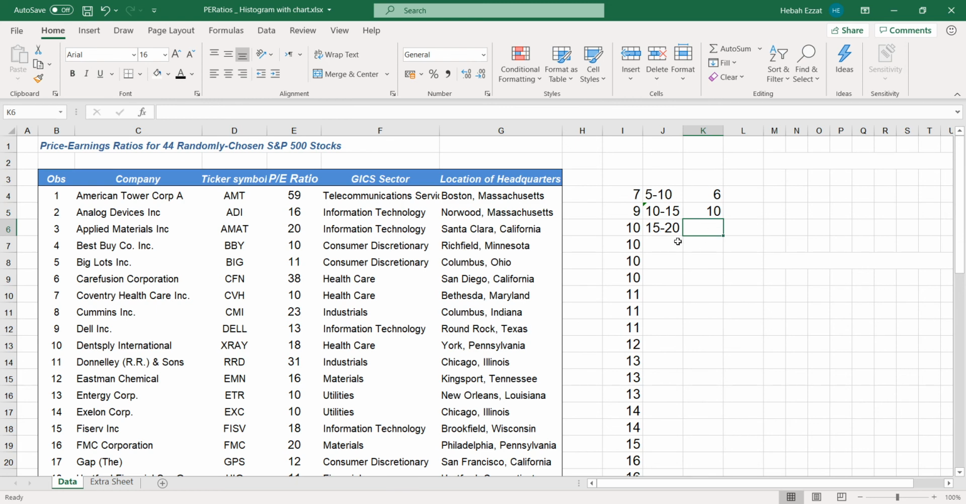This is called the frequency distribution. I want to know how many of our observations are included within the first class from 5 to 10, and how many of our observations are included in the second class from 10 to 15 and so on. We repeat this for the whole data set. Okay, so this is called the frequency distribution.